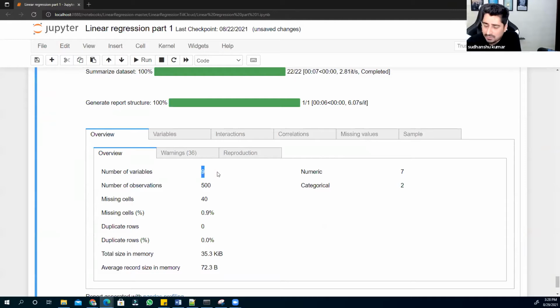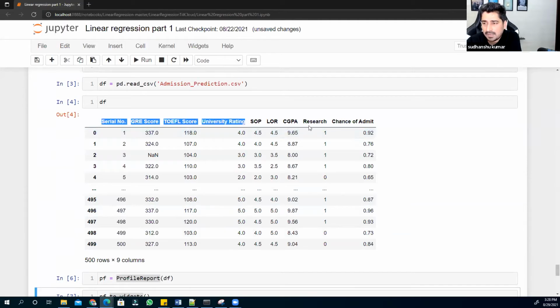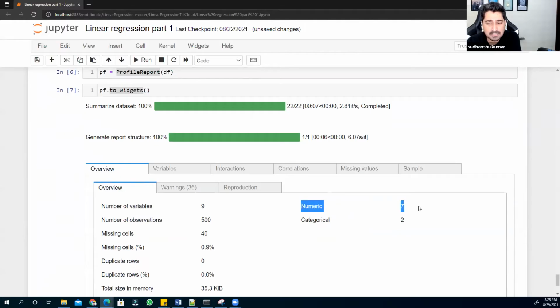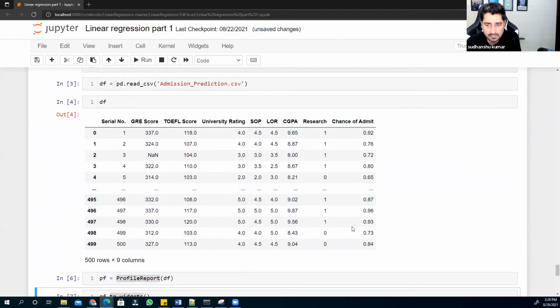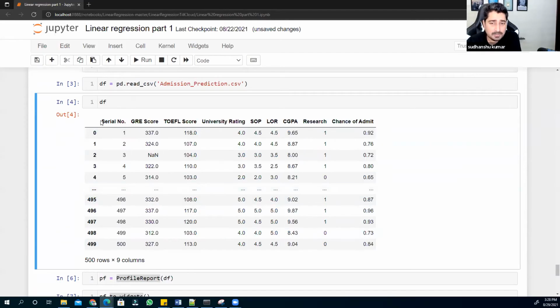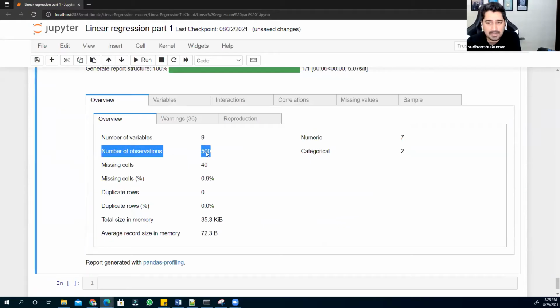So number of variables is equal to 9. So number of columns is equal to 9. Numeric columns is equal to 7. Categorical columns is equal to 2. Okay, so here we have the complete columns, and pandas profiling is able to understand 7 as numerical columns, 2 as categorical columns, but we are not able to see any categorical column over here, right? But still the pandas profiling report is telling me that some of the columns are categorical. So maybe for serial number and for research, where we have 1 0 and then 1 2 3 4 5, maybe for that, or maybe for some other column, it is trying to tell me it is categorical. So we'll try to understand that. Number of observations is equal to 500, right?